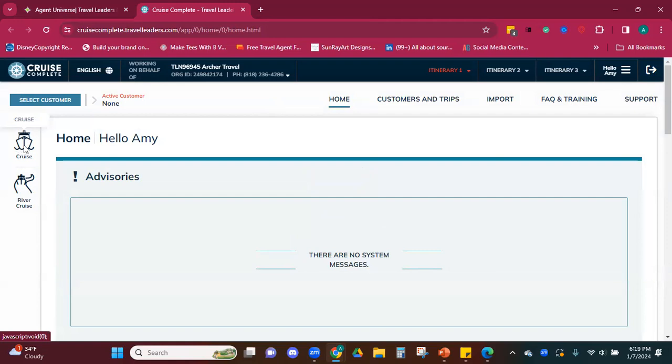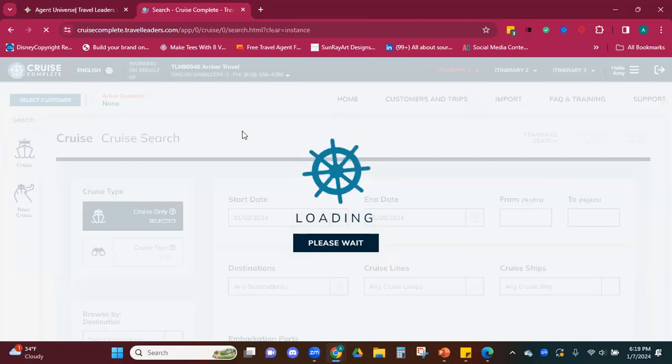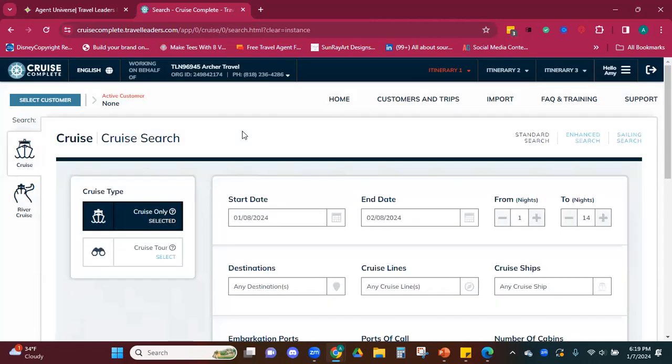So using Cruise Complete, I'm just going to click on Cruise here. To activate your Cruise Complete, you just have to email Archer, and they will let your mentor know. They'll get you that direct email. I apologize, I didn't write it down. But they will activate your access to Cruise Complete, okay? Because that is a separate part of the program.